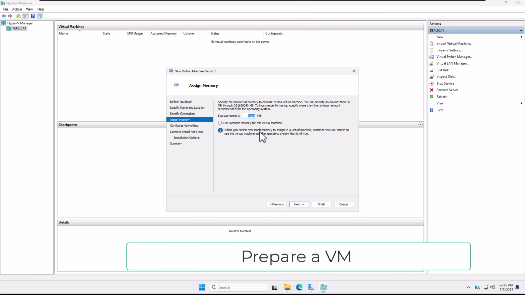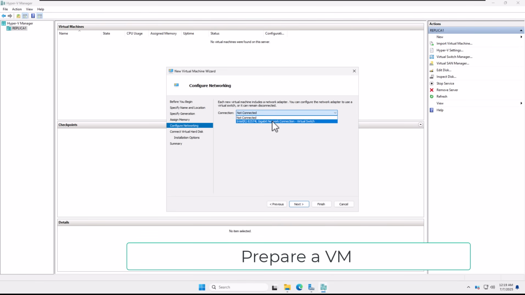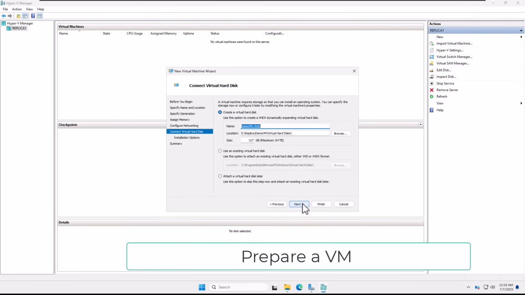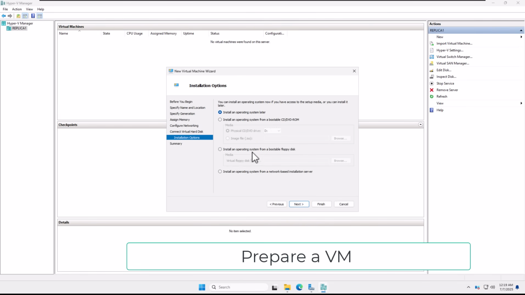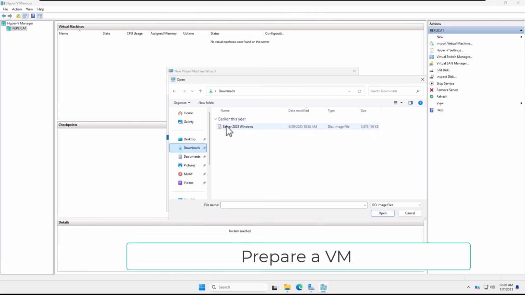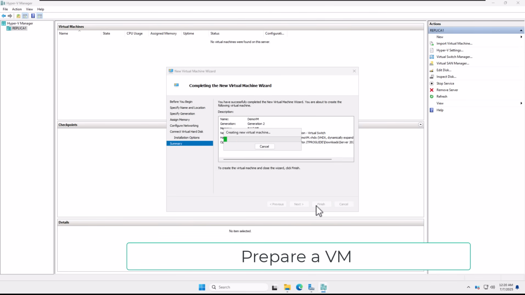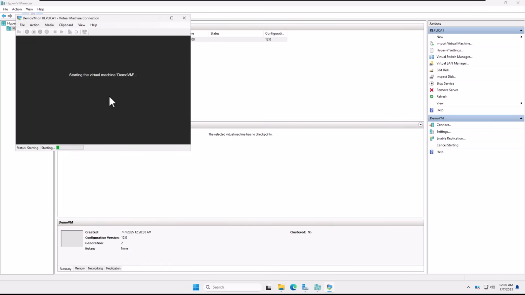The startup memory can be adjusted. For networking, make sure that you choose the same network as on the secondary server, the replica server. As you can see here, I'm going to use the virtual switch connection. You have to choose the same on the replica server. The location also you can confirm from here. Then choose to install the operating system, point to the ISO image, then click finish, and that completes the creation of the virtual machine.